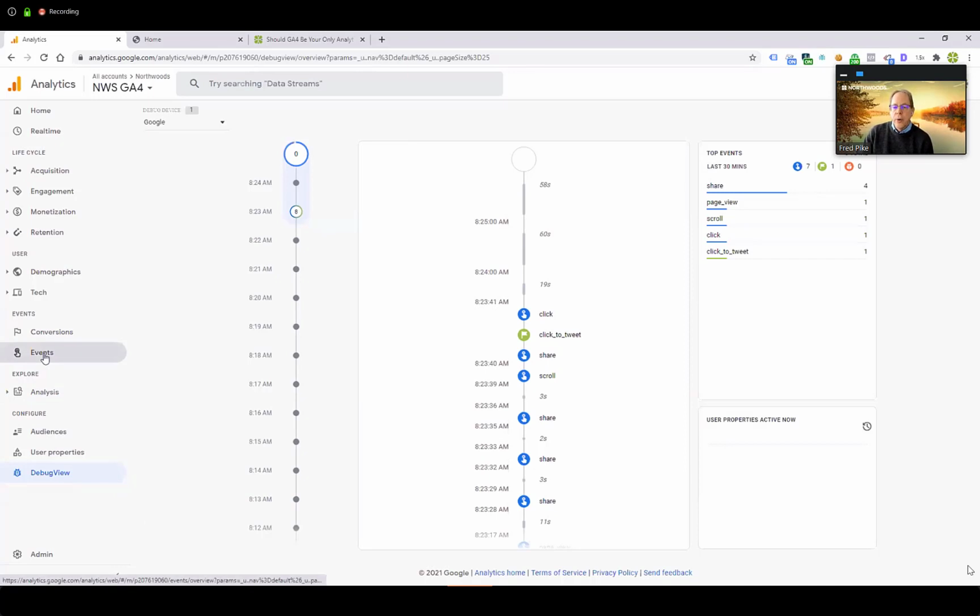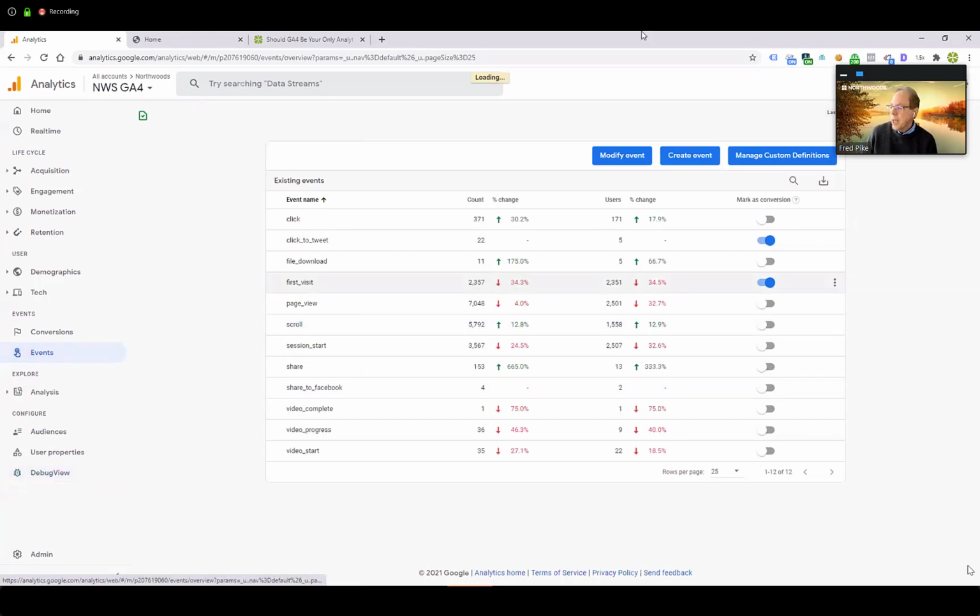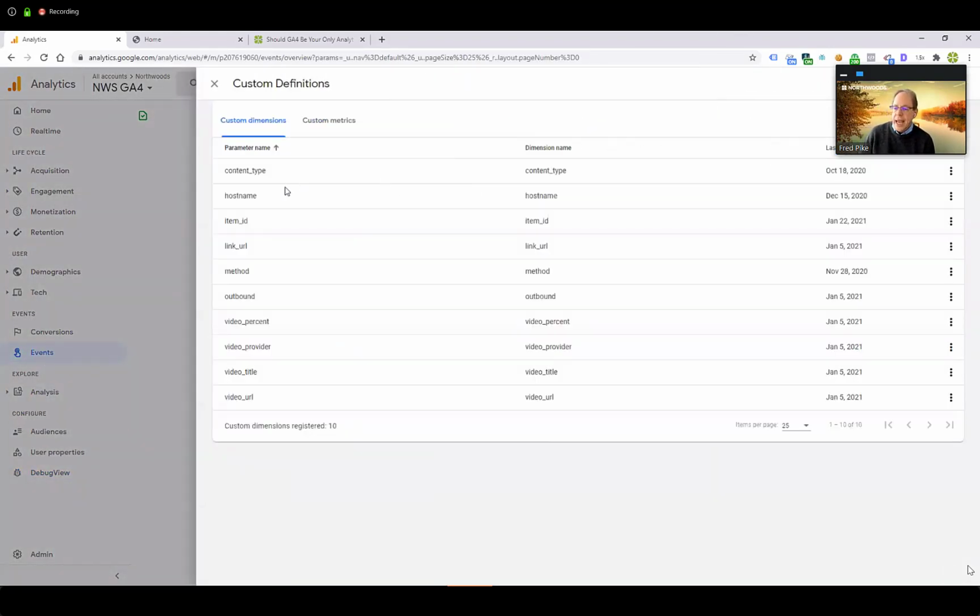So we are going to go, again, we're in the live version of GA4. You're going to go to Events, and you're going to manage the custom definitions. And here's where all the parameters that you're using that are coming from the recommended events or even a custom event, you have to install them here.